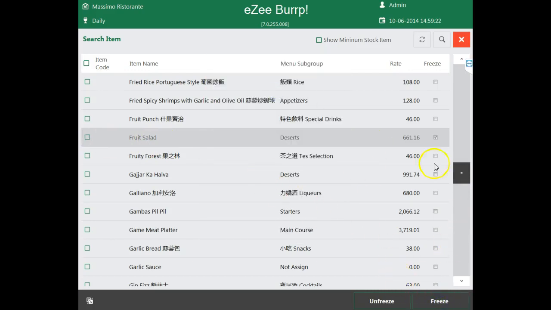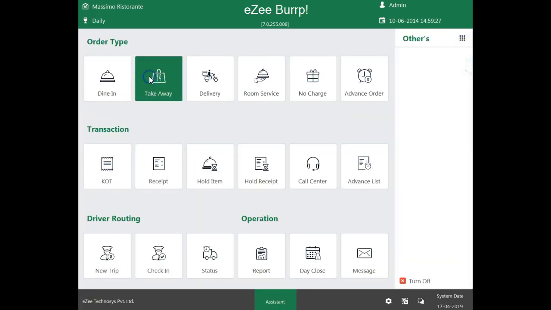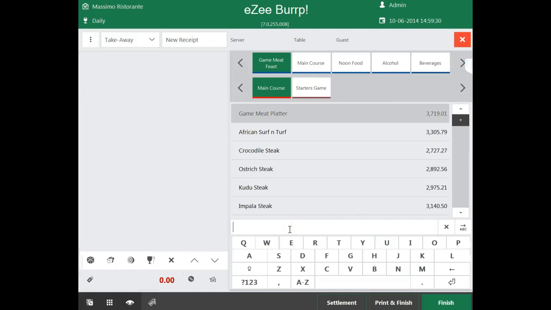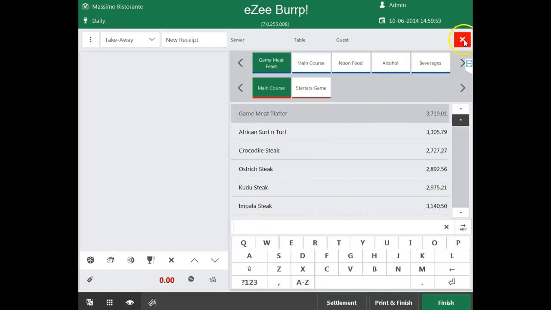Not available, the reason is also okay. Now let's check for fruit salad, whether it's available for you or not. You can just type fruit. See, you can search it from here. You do not have to scroll down for any item. You just have to write whatever you want. Okay, the fruit salad. See, selected item has been frozen by chef, reason not available. You got that, right? It's possible that you do not want to sell it on some day.